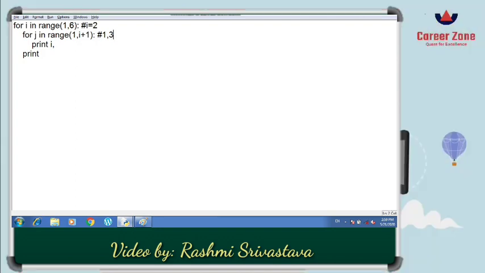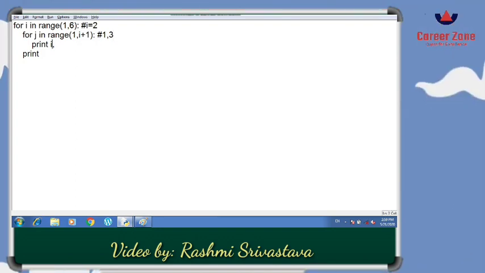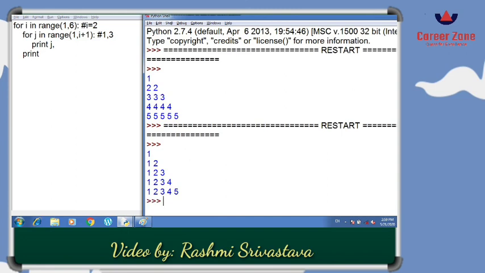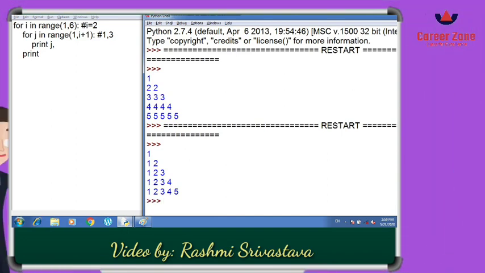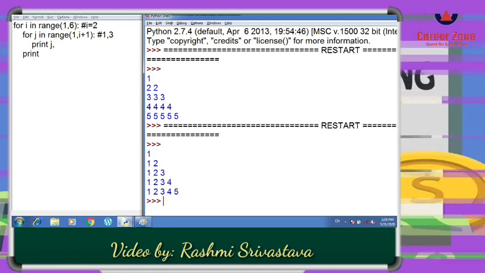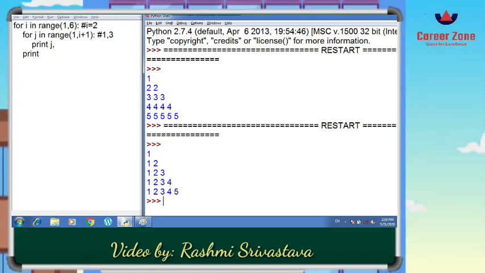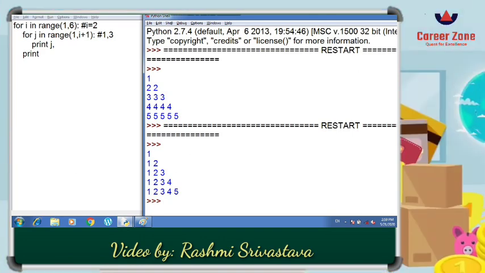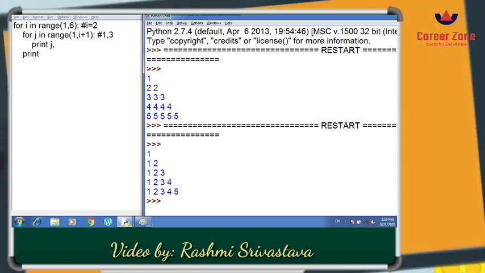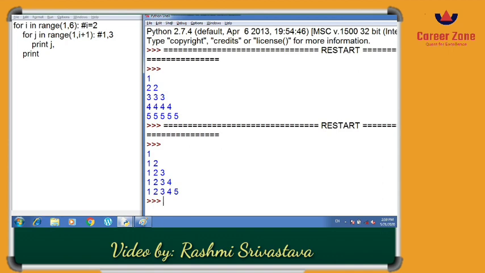So we were printing i, but what if we print j here? And let's see what is the output coming here. Now see, it is the desired output which we want, because when the value of i was 1, the value of j was also 1, and we were printing 1 here. But when the value of i became 2, the loop executes from 1 to 2. So first time the value of j was 1, and then second time when the loop was updated, the value of j becomes 2. So it has printed 1 and 2.